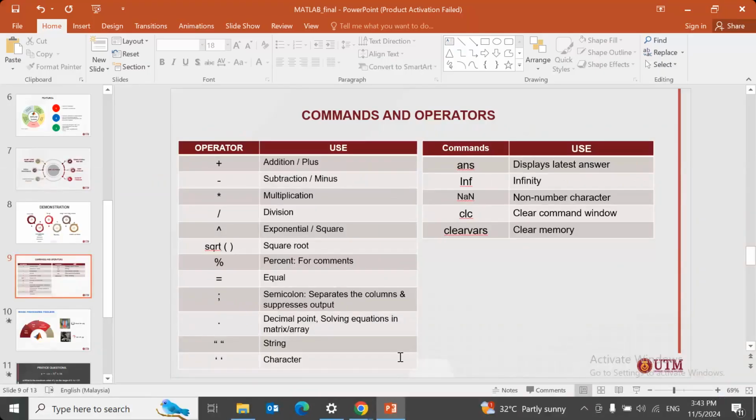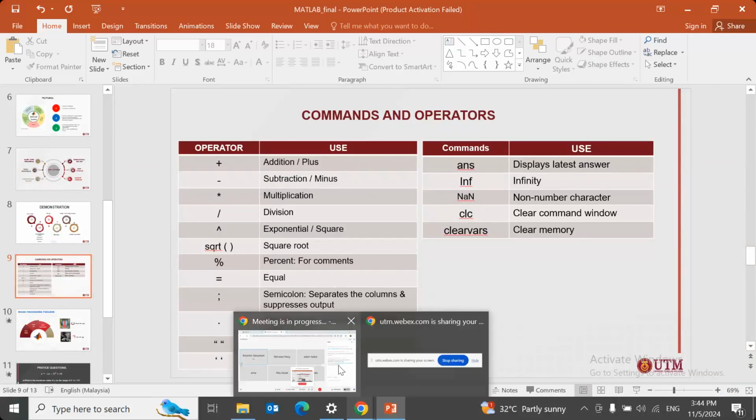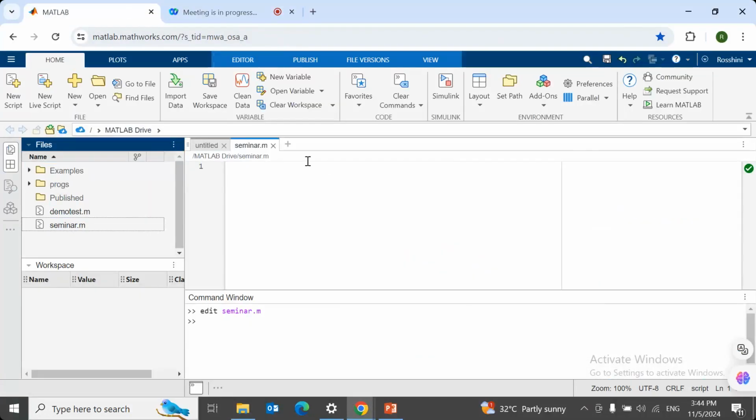Okay, so now I will show you how I use MATLAB in my research.